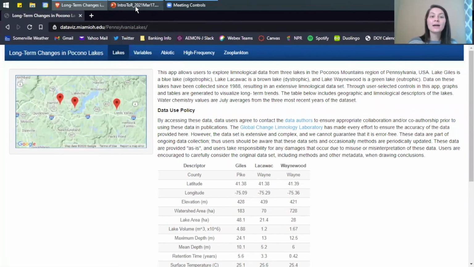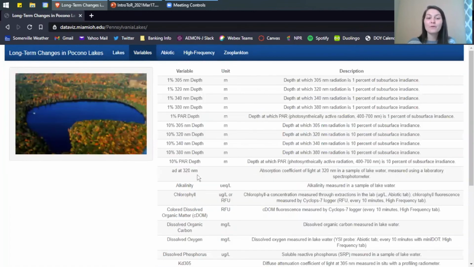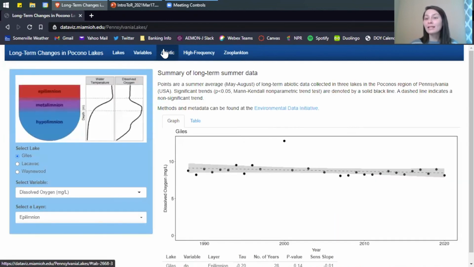And I have a link copied in that PowerPoint. So if you want to check this out on your own time, it's openly available. So this looks at some long-term changes in some lakes that I study in Pennsylvania and the United States. It has information about the lakes, and we have multiple tabs up here. So you can look at information about the different types of variables we measure. And then it has a couple of tabs that have different plots that the user can generate. So here we can look at trends over time of different lakes and different variables.